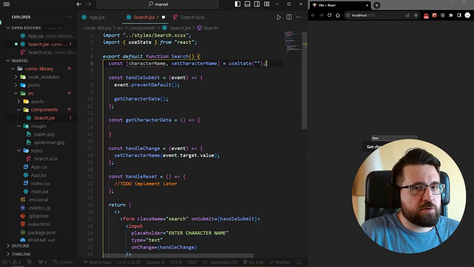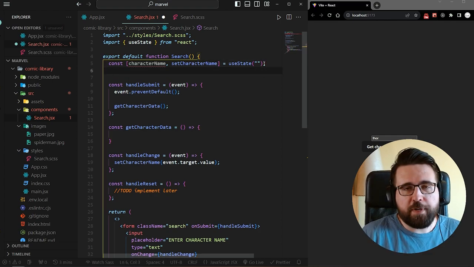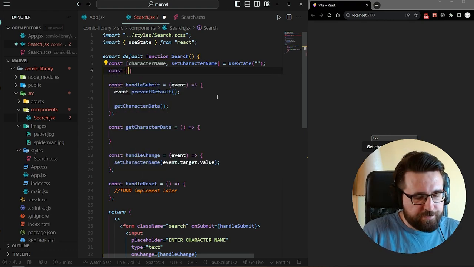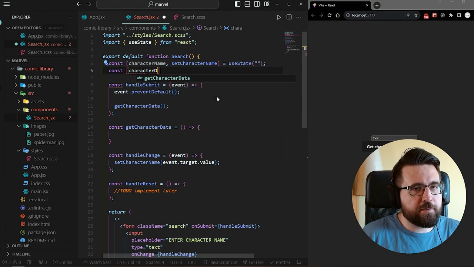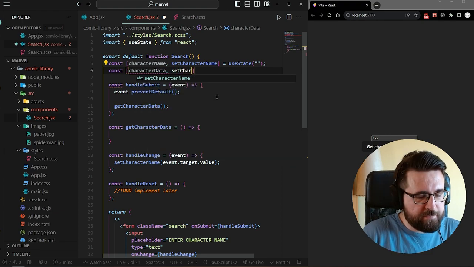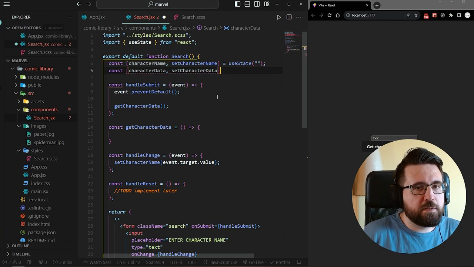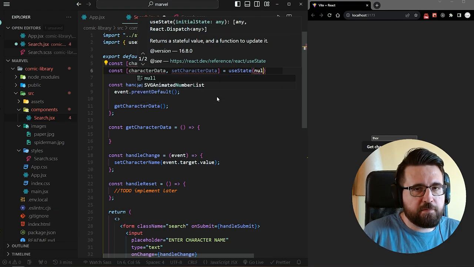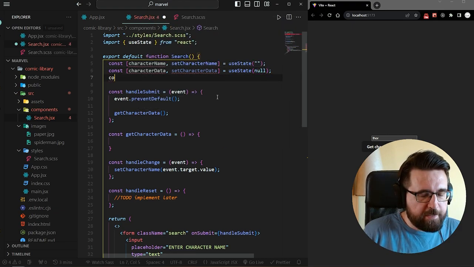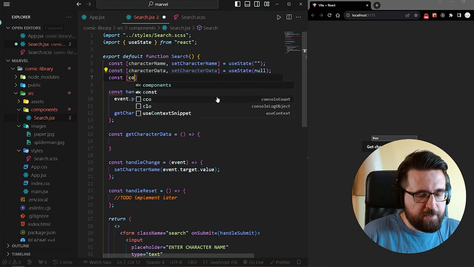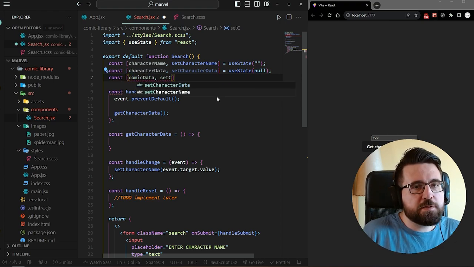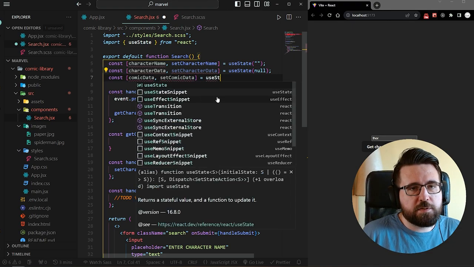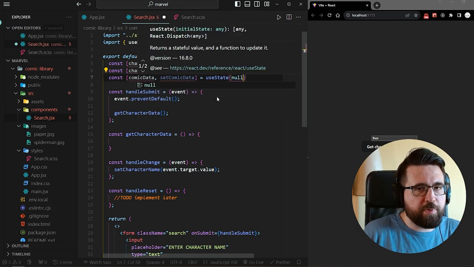We are also going to need two more useStates. Well, right now we're going to need one, but let's just do all of it at the same time. So for character data, we are going to add characterData and setCharacterData, which is going to be useState and the initial value is going to be null. And later we are going to use comic book data. So comicData, setComicData equals useState, and we are also going to pass in null.